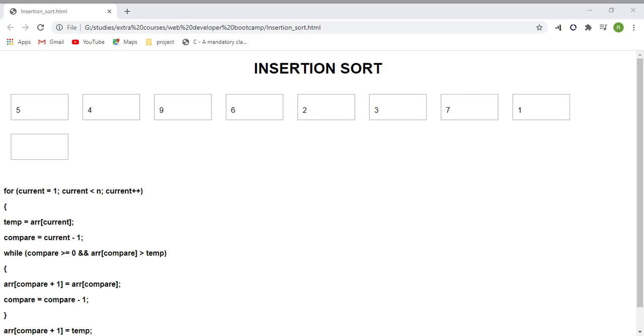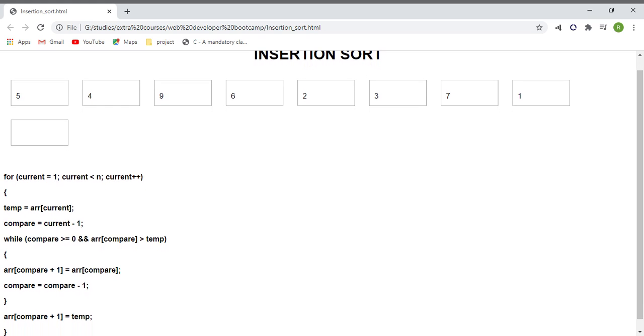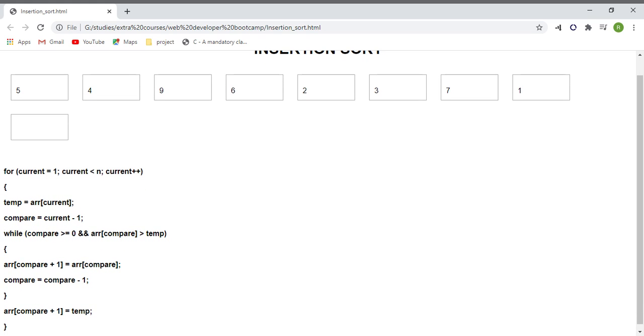So, we'll see how insertion sort works. Our current is 1, and current less than n, current plus plus. So, a loop runs from this to this. From 4 to 1, one loop runs. Then the second loop runs backward. So compare is equal to current minus 1. So it runs from 5.